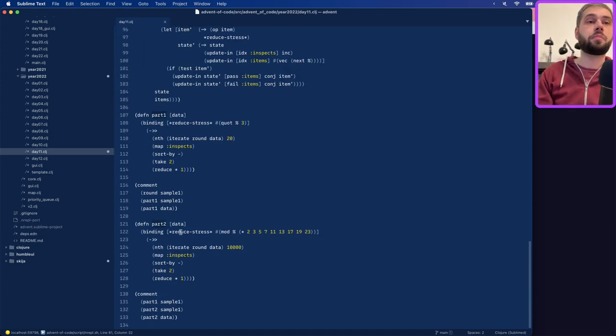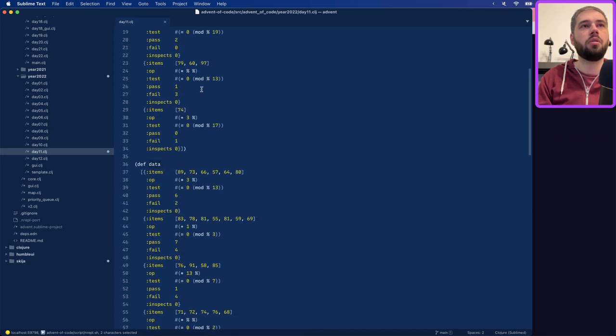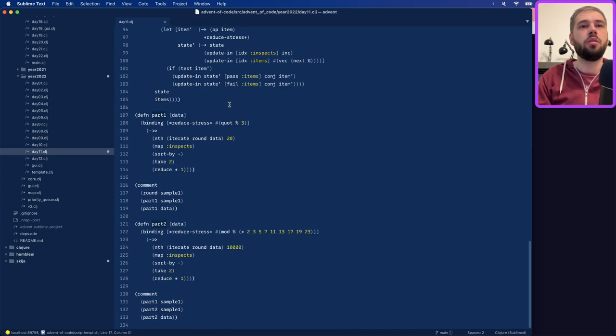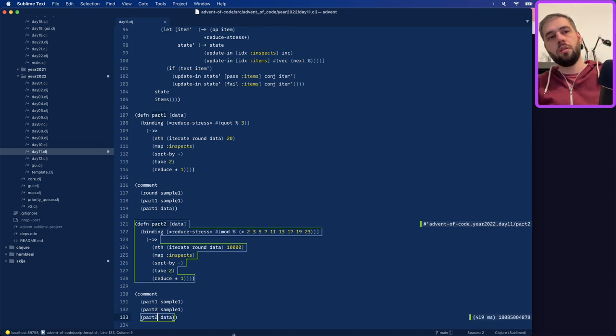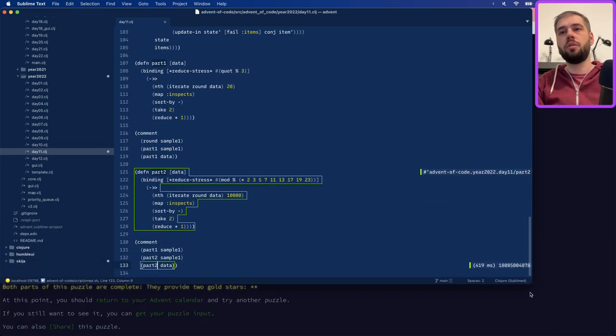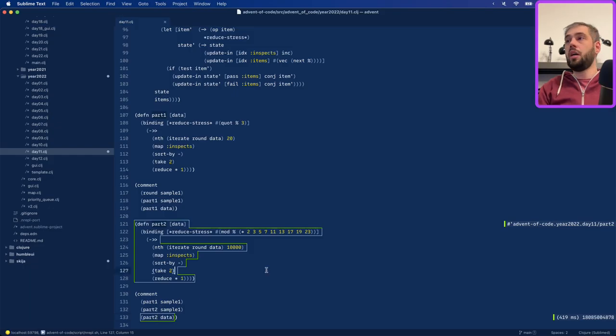So basically, for part two the reduce stress operation is modulo all the prime numbers. I think there is one extra, 23 is extra. Is this needed for the sample? Yeah, it's used here, but not in the data. But it works. Then we run 10,000 operations and do exactly the same, and it works as well, right? Slightly longer because of the 10,000, but is this the right number? Yeah, it's the right number.